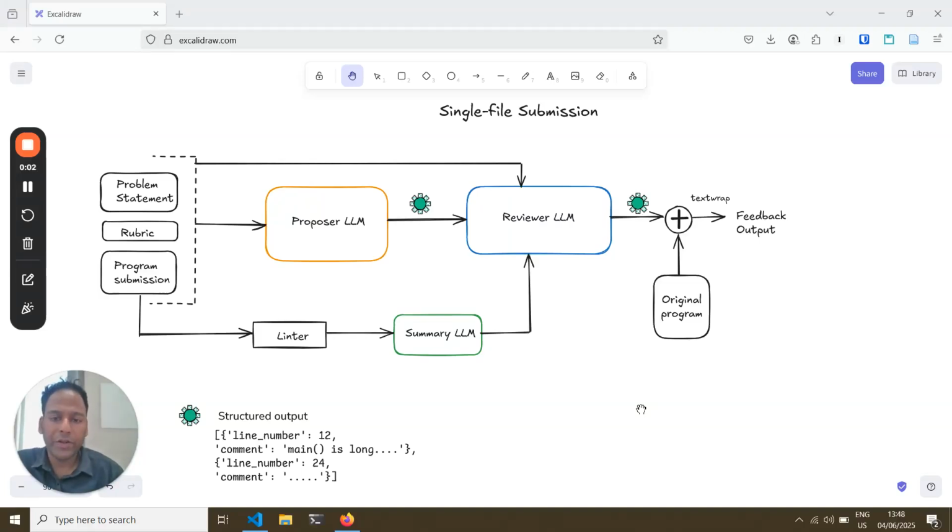Hello. In this video, I want to give some more details about Code Critic, which I could not include in the blog post and also in the README file of the GitHub repository. So when we have the submission in the form of a single program file, this is what the pipeline looks like.